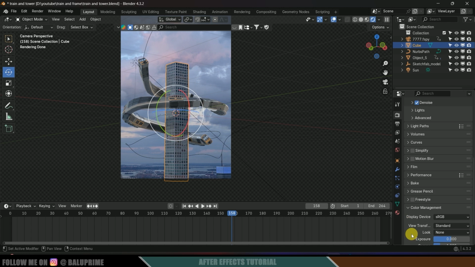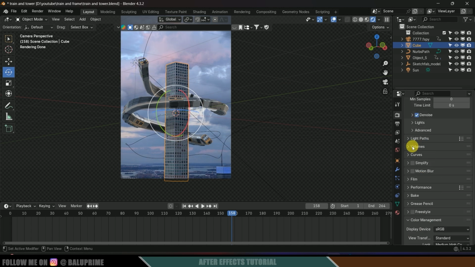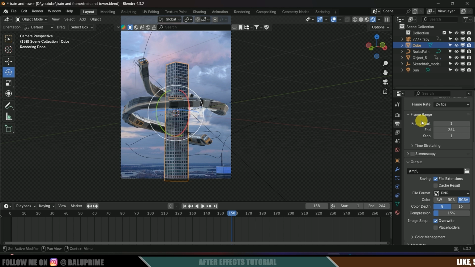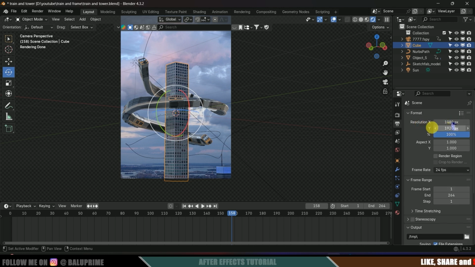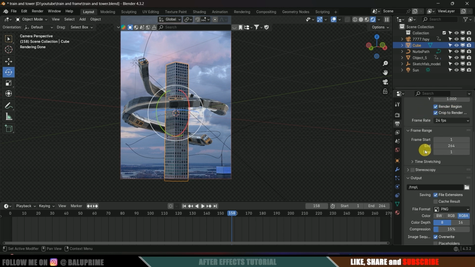If you want to add a bit of contrast, come to this look option and add contrast here. Okay, now come to this output properties. Resolution you can set here. I will leave the default resolution, enable render region, crop to render region, and frame rate should match the footage frame rate. Here the footage frame rate is 24, so I will leave this at 24 only, and frame range I will leave at 1 to 264 only. If you want to reduce or increase, you can do that.